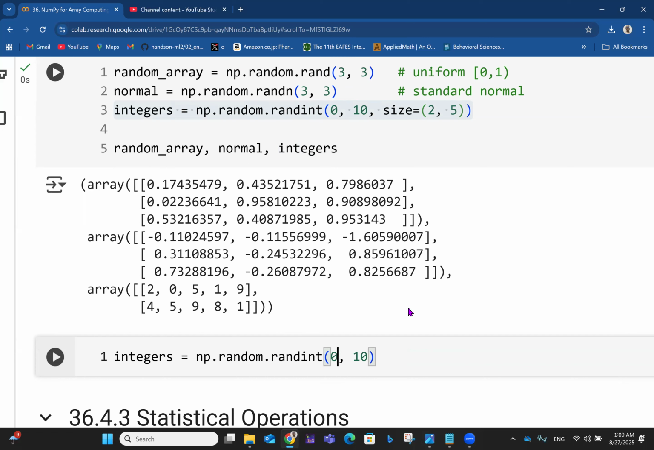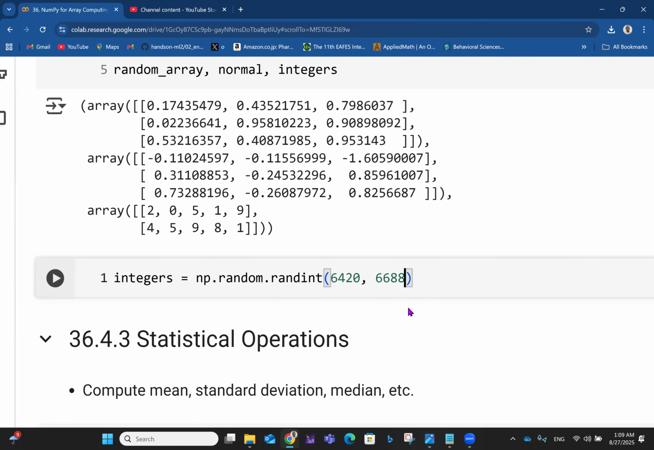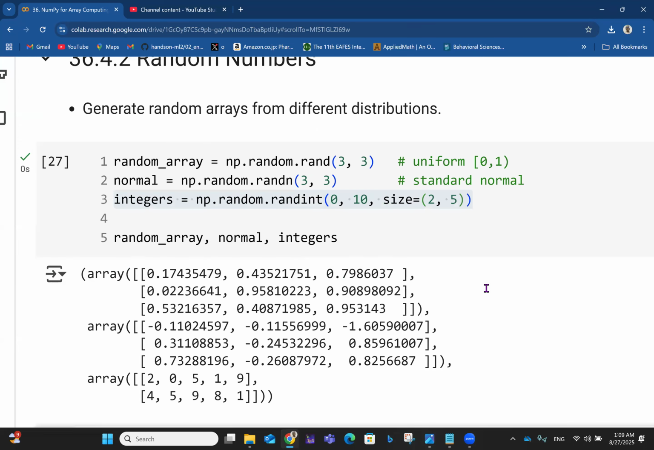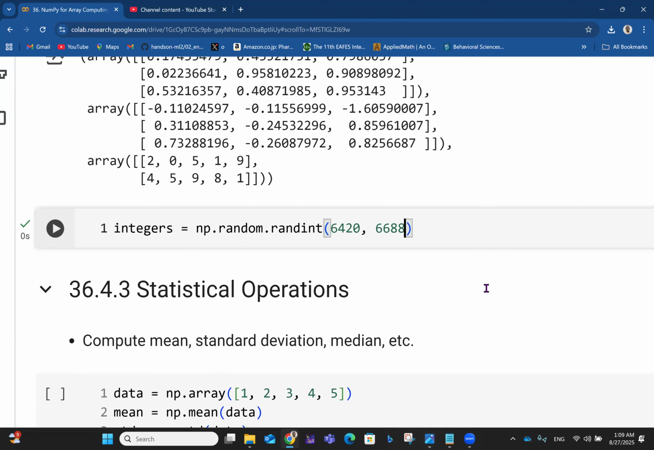So maybe the matric numbers are from, say, 6420 to 6688, right? And it's more like a raffle draw. You can even use this for a raffle draw. Maybe you have 10 gifts, so you just run this 10 times. Each number that shows up, you give to that person. So if I run this now, okay, is it not supposed to show what's happening here? I don't know.